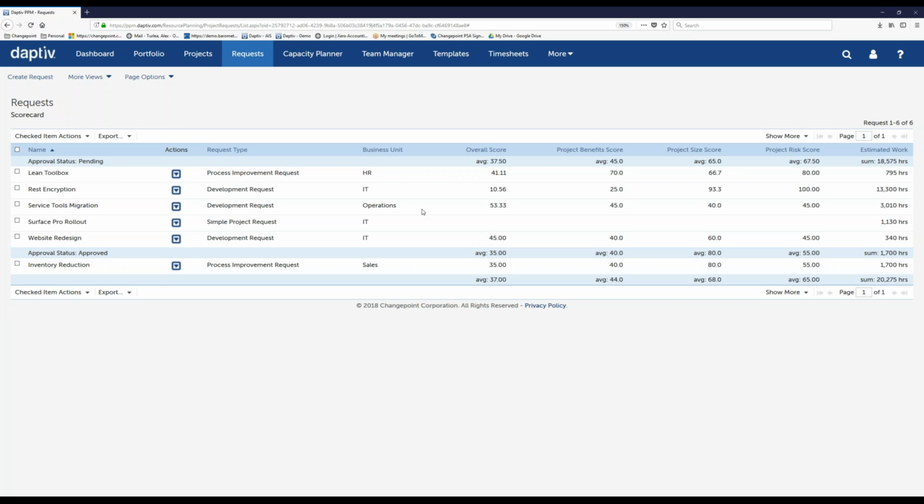Now, one thing you'll notice, Daptiv itself, when we implement Daptiv, comes with what we call a best practice accelerator template. So what you'll notice on the screen is that out of the box, we provide some scoring mechanisms. So we provide a risk score, a size score, a benefit score, and then an overall score. Like almost everything in Daptiv, it's completely configurable. So if you have your own scoring methodologies, etc., we can of course bring that into the solution to represent your business model and your processes more accurately.